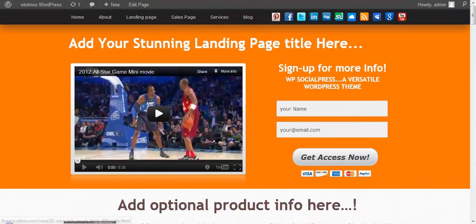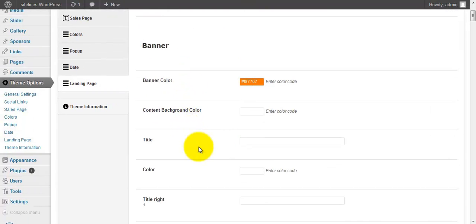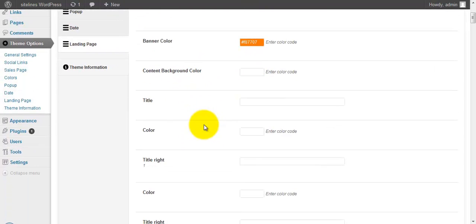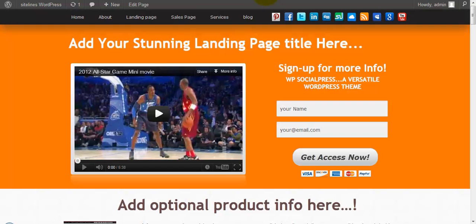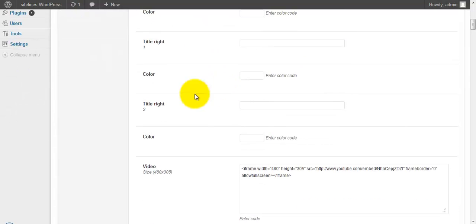Okay, so pretty neat. Let's go back to our settings here. We also have the background color. You can change the title. Add your stunning landing page title here. We're going to change that. You can change colors. The rest of the titles listed.